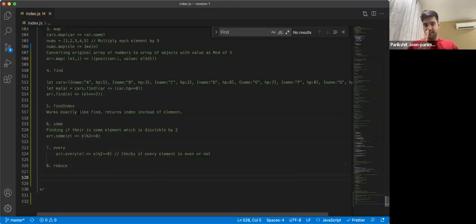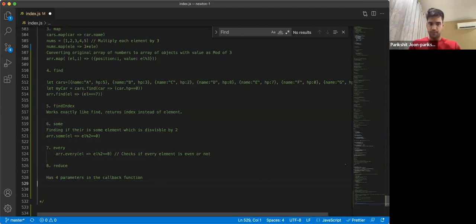Okay, let's just understand them for 1 second. Okay, so reduce has 4 parameters in the callback function. Okay. The first one is called accumulator or ACC. The second one is the EL, जो कि आपका element था. The third one is index, and the fourth one is the whole array itself. Okay.